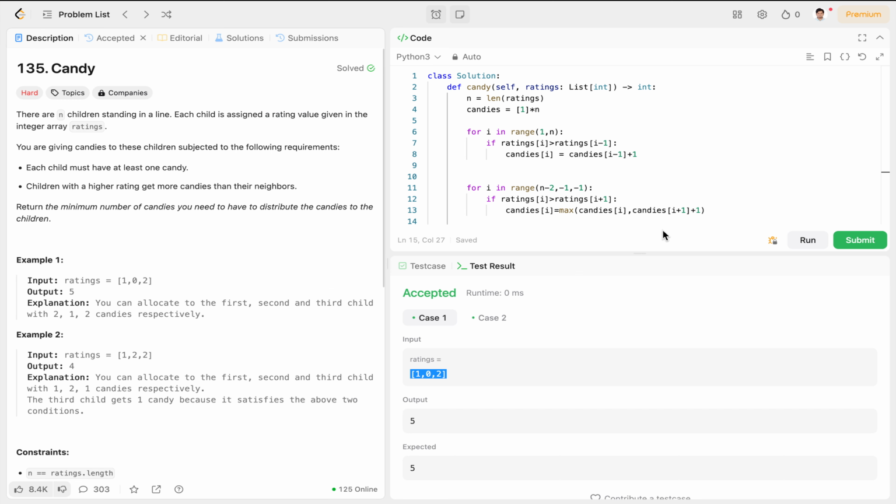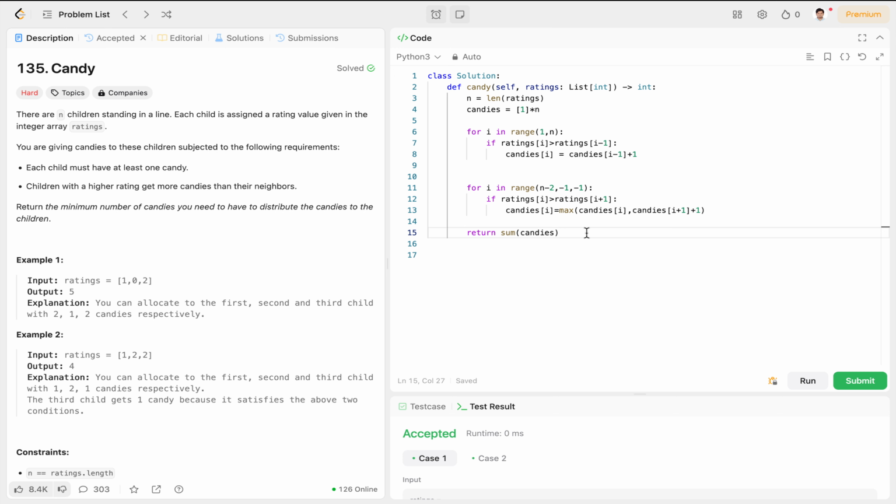And coming to time complexity, the time complexity is O of n, since we are iterating through the whole ratings array, and since essentially we have created one candies array to distribute the candies among n children, the space complexity is also O of n. So that's the complexity analysis, and that's how you solve this problem.